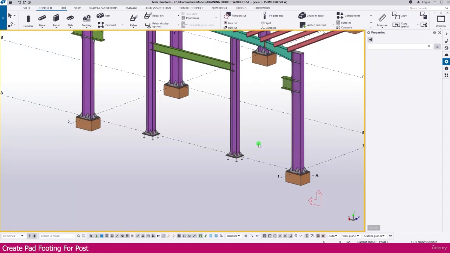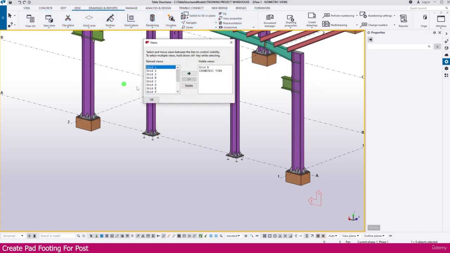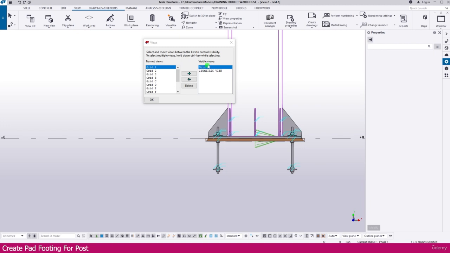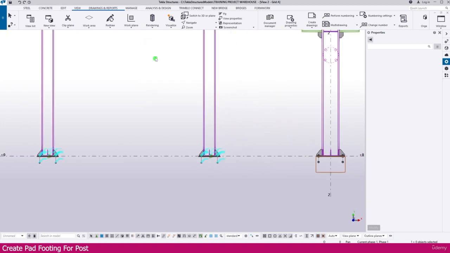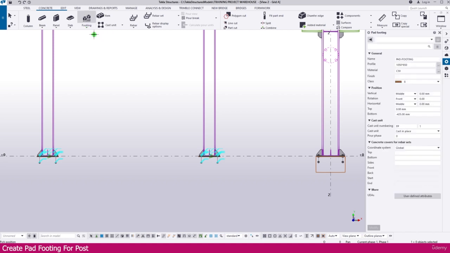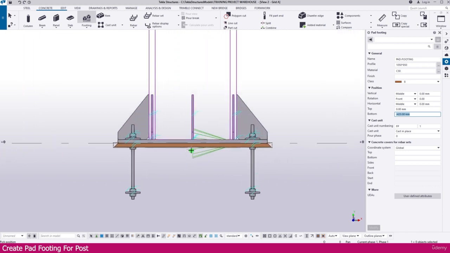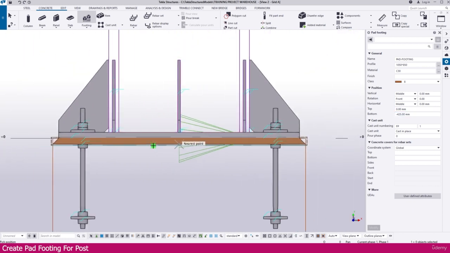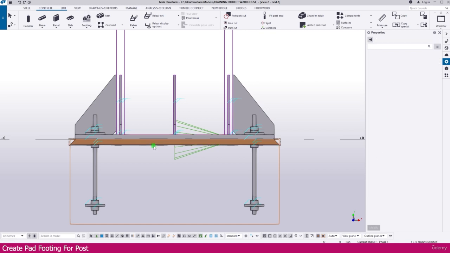Create pad footing for post. Now I just go to view, select here view list, select here grid A, then go to the concrete, select here footing, pad footing, make it here 1050 into 850, make it here 425, other all the thing keep as it is, then go to the post, click the location, it will create within few seconds.